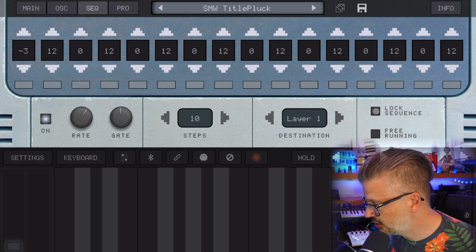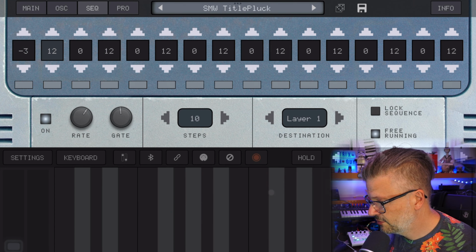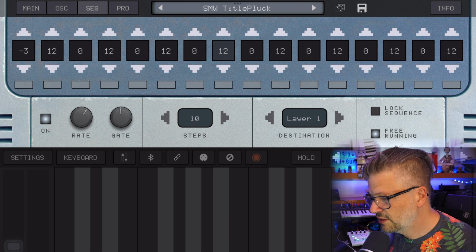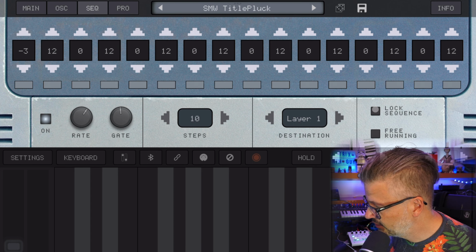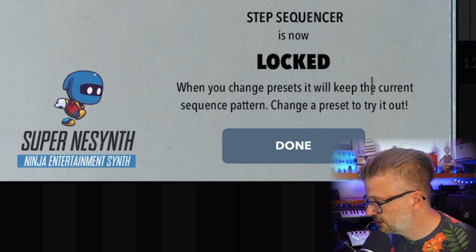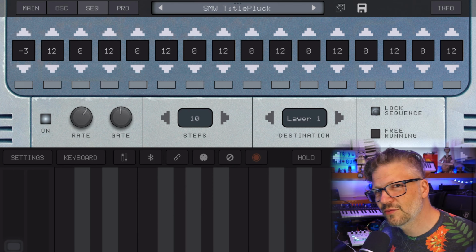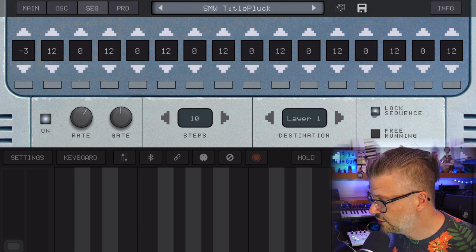Free running or lock sequence. Free running, it will keep running in the background, so it doesn't re-trigger every time you play. It's always playing. That's the logic. And lock sequence, when you change preset, it will keep the current sequence. It's really cool when you say, I like that rhythm, but I want to try it with different sounds. This is a new feature, which is really cool.